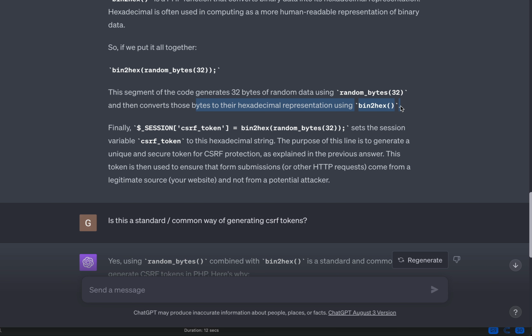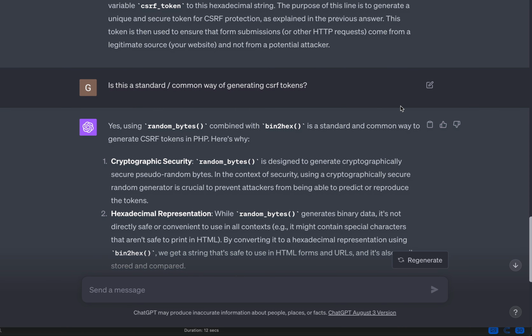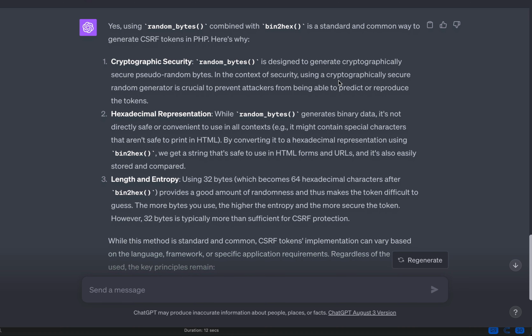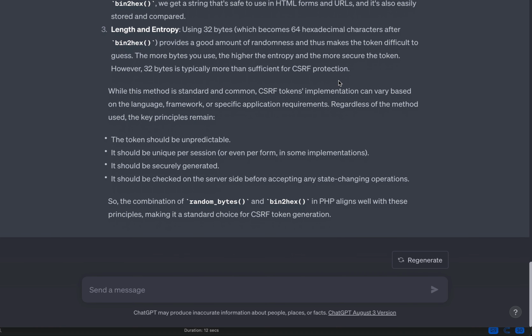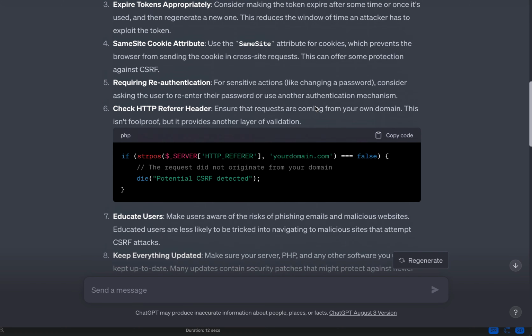So the question I asked after that, and sometimes I'll do this quite a lot, is just to say, is this a standard common way of doing this? Just making sure that it's not giving me a solution which might not be current or might not be secure. And so here basically it just goes through and explains why this is a common solution and why it's perfectly fine to use this. So I think we should be good with this. Let's go and grab some of the code.